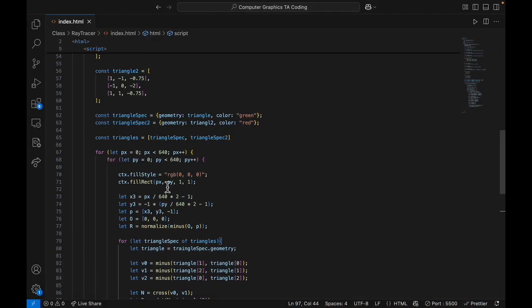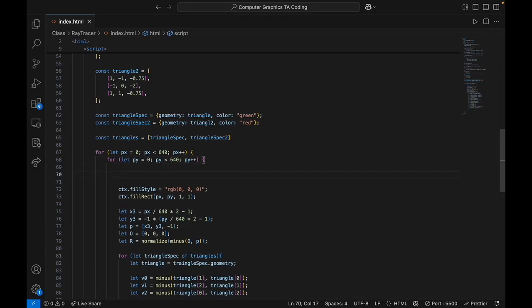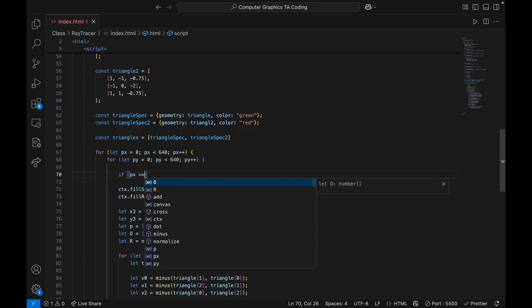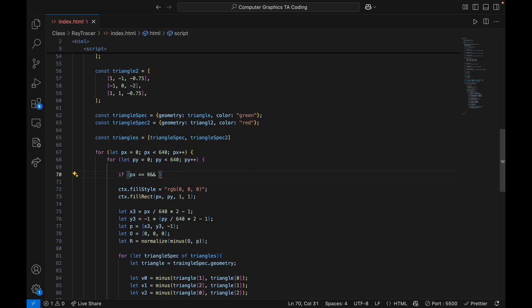I'm not going to entirely go through and debug as that'll take a lot of time in this video, but I'm just going to show a handy function, or an if statement, that Dr. Riggs showed that you guys should use when coding this. So I'm going to do if px equals 0 and py equals 320.